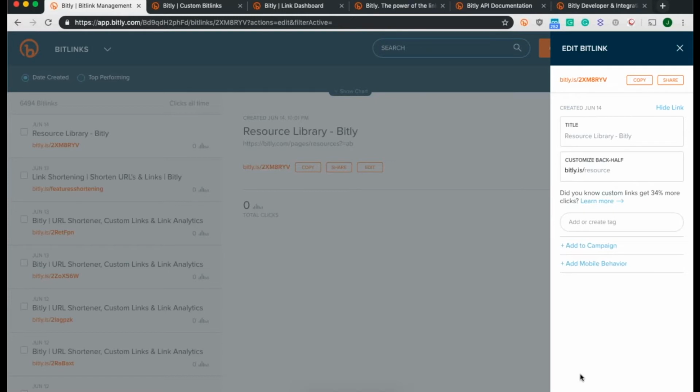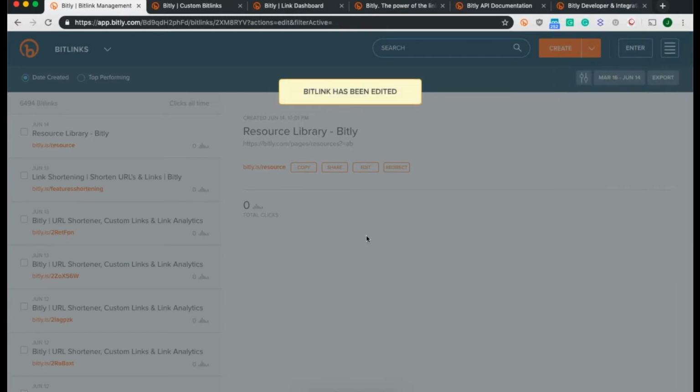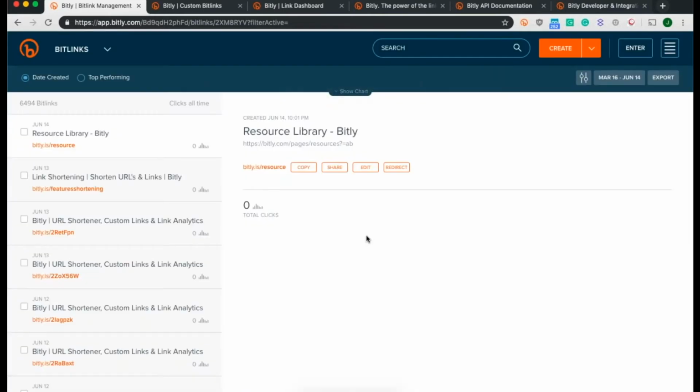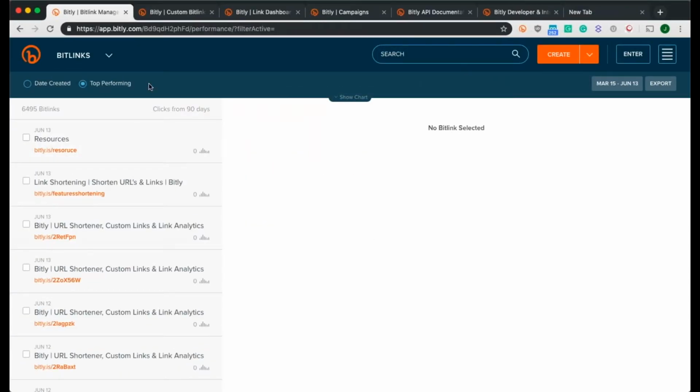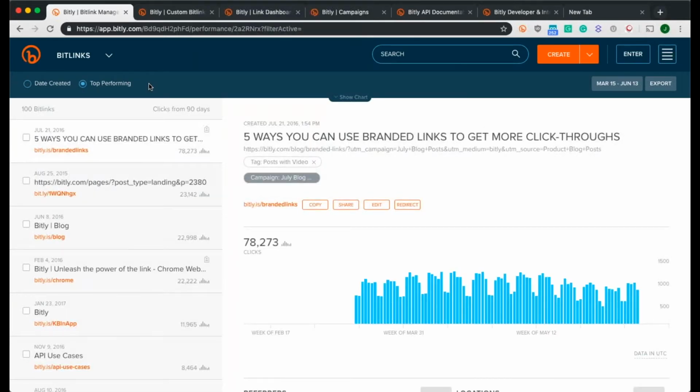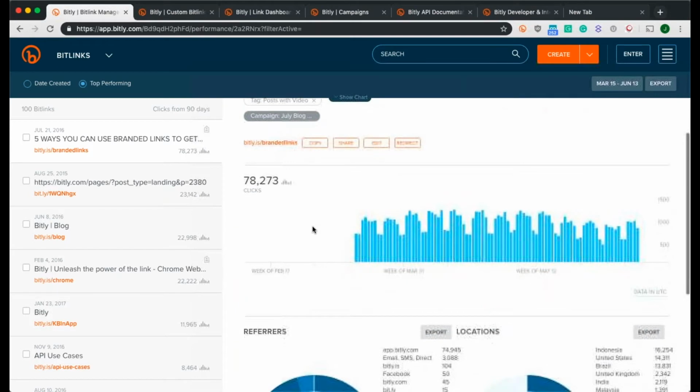As you can see, the link has now been shortened and edited, but since we just created this link, there's not a lot of data behind it. So let me go ahead and sort. Up at the top left, you'll have the ability to sort by date created, as well as top performing. By sorting by top performing, we're able to see this particular link right here that actually has some metrics behind it. So all of your links will be capturing click data.